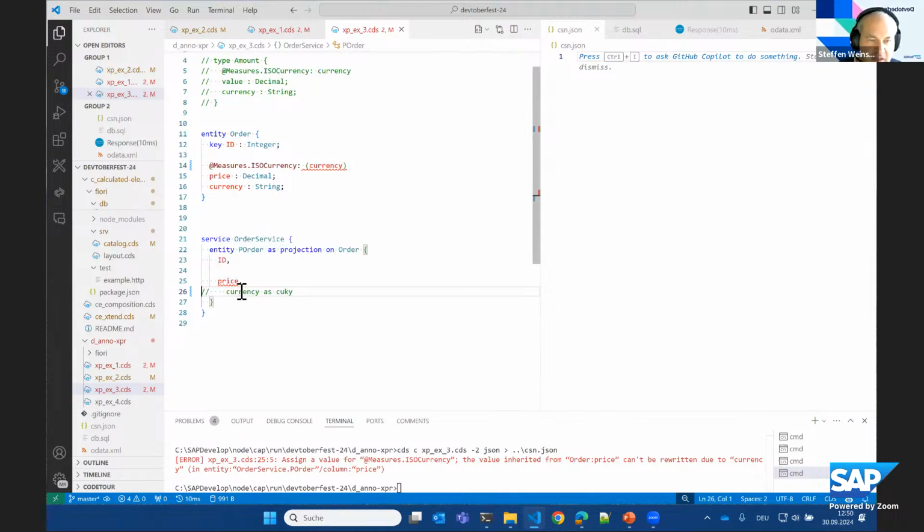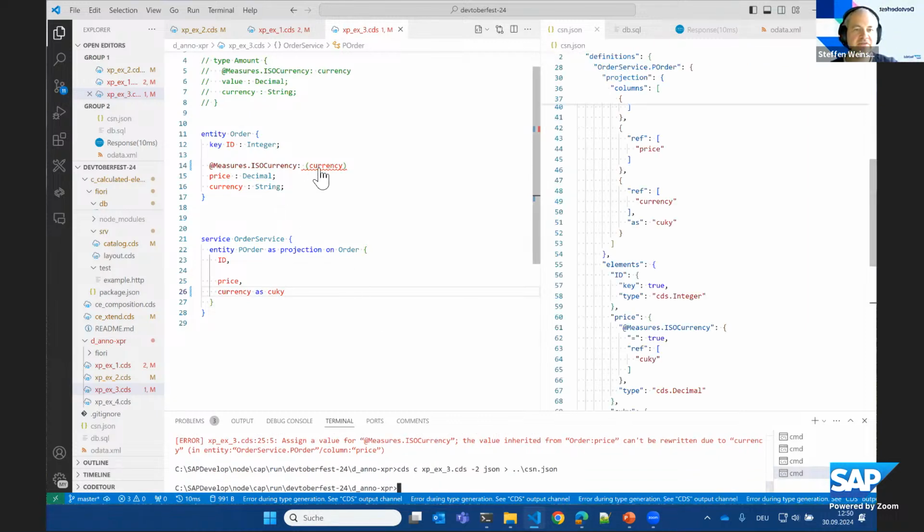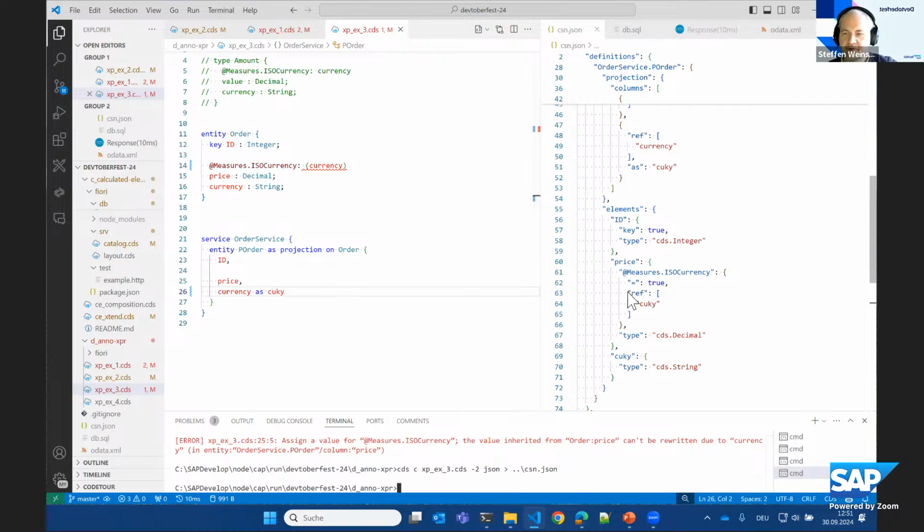Okay. And if you project the currency, but rename it, what happens? Well, the compiler now knows, oh, I have a reference to currency. If I project the annotation to price here, currency has been renamed. So I would have to rewrite my annotation, and that is what's happening here. Now you see this reference has been changed to cookie.